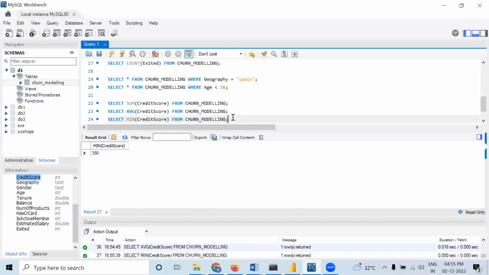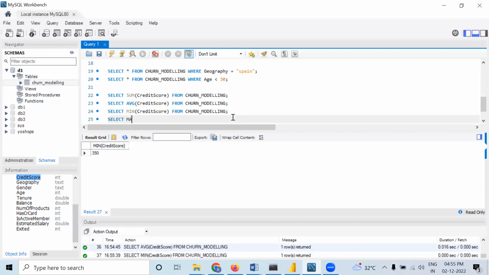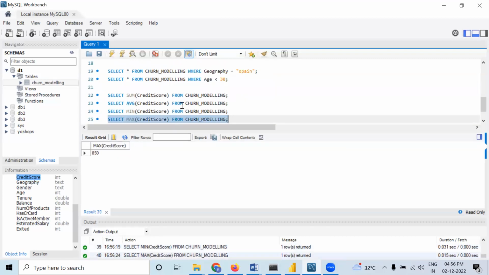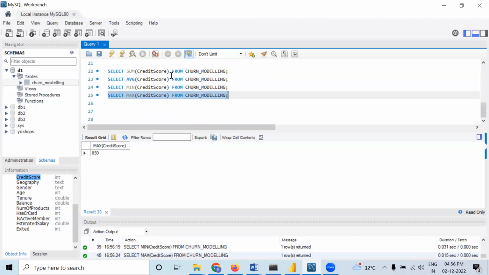Similarly, we can find the maximum value also. We have to use the max function. There I will mention credit score from the table name. So this is actually the maximum value. This is the minimum value, 350, and the maximum value is 850. Is it clear, all of you, how to use the small functions and all? You understood or not? Any problem? Yes, ma'am. Okay.